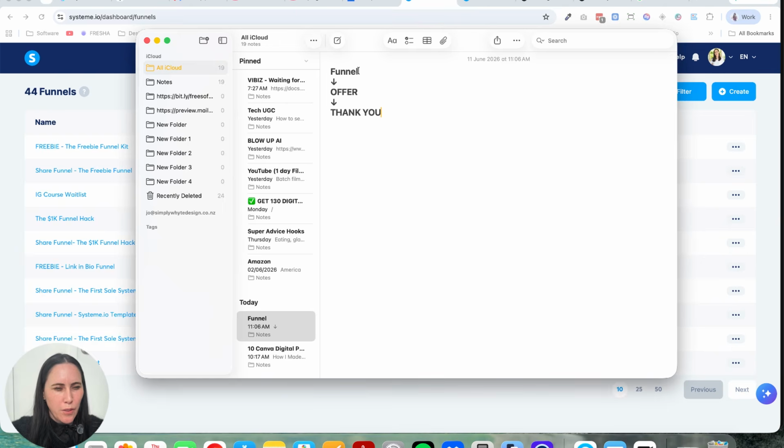Then I set up one funnel on System.io. It took about 2 hours and it's been running on autopilot ever since. So I'm going to build that exact funnel from scratch right now and show you every step so you can copy it. This funnel is made up of 3 parts, okay?